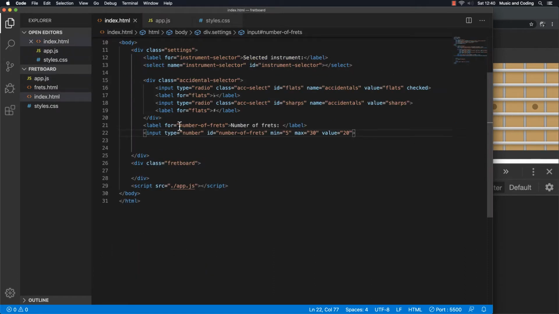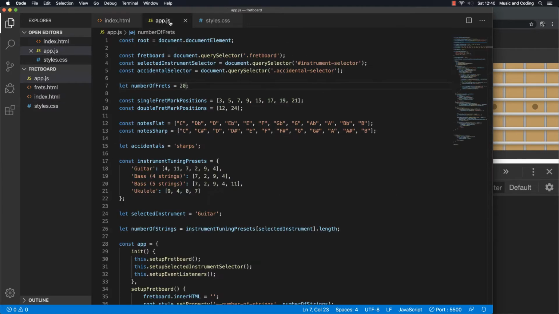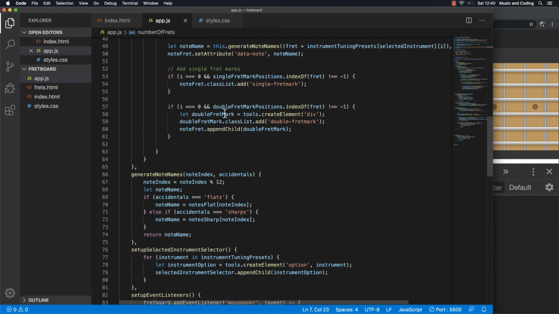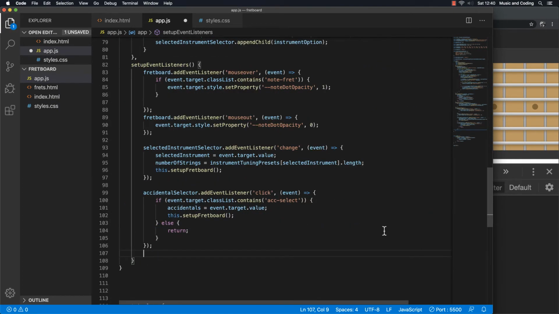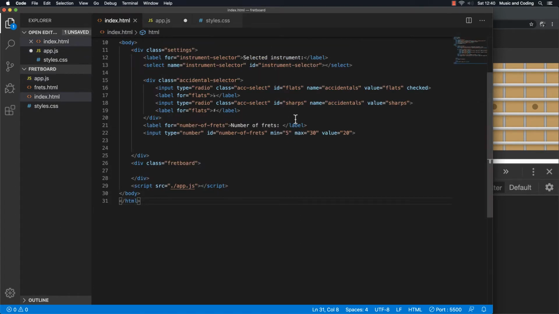Now we need to do something when you change a number. And to do that, we need to set up an event listener. So back in our app.js, in our event listeners, we can add an event listener to something that we haven't grabbed yet. So let me remember to do that first. We have this one here. It has an ID of number of frets. So let me grab that.